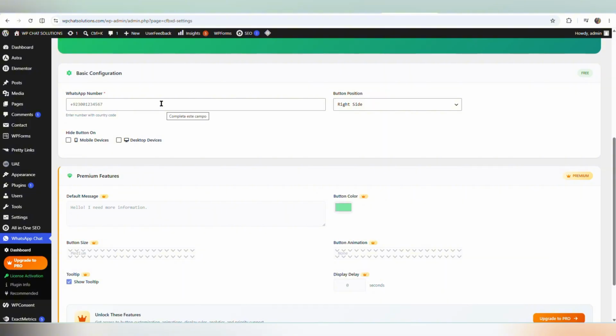First option will be to enter my WhatsApp number. So I'm just going to do that now. It says that I shall enter a plus sign and a country code. All right, so I've entered my number and button style. I'm just gonna leave it on the right. I can also put it on the left. Next setting is hide button on mobile devices or desktop devices, but I wanna show it on both of them.